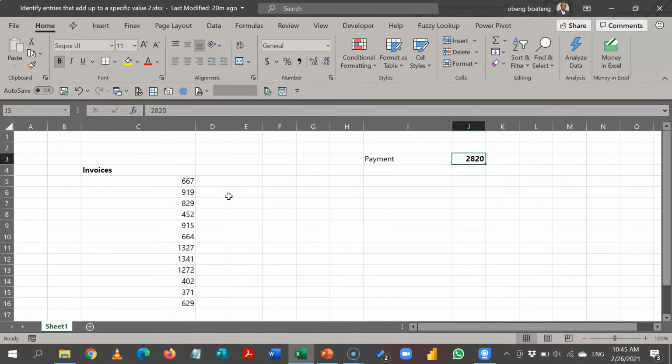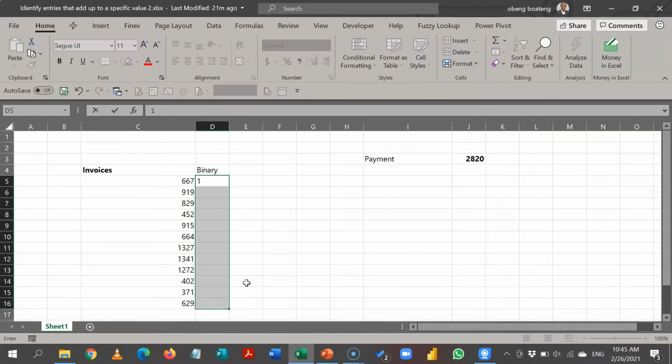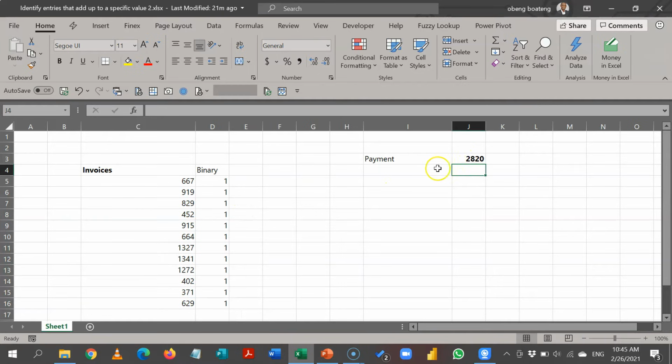The first thing we are going to do is to create a helper column against these invoices. Let's call this binary, and we are just going to highlight these and fill these cells with 1. These are the values that are going to help us calculate a sum that matches this.